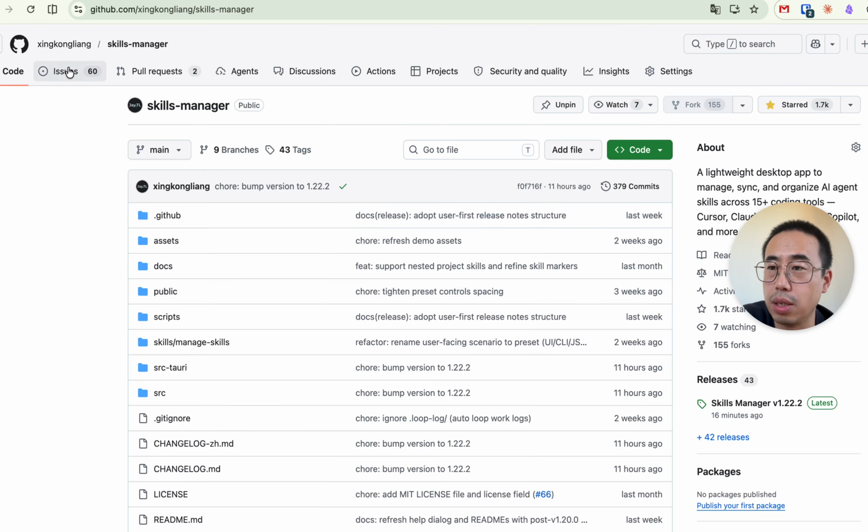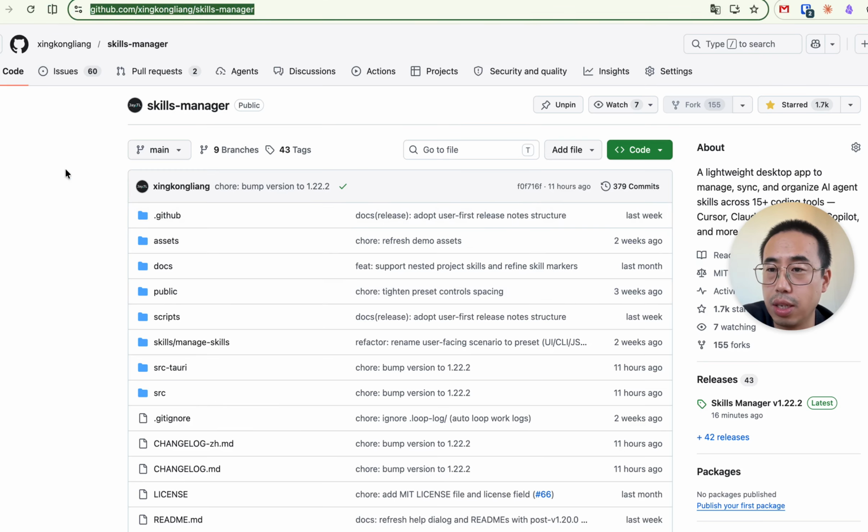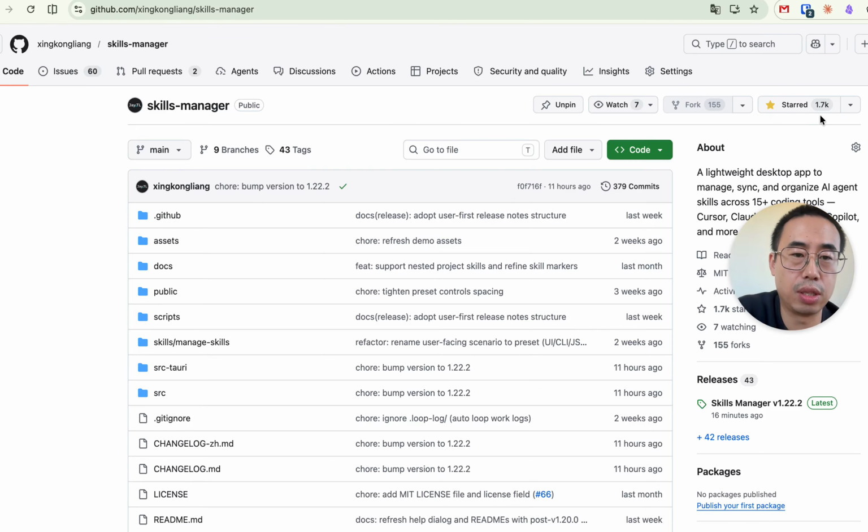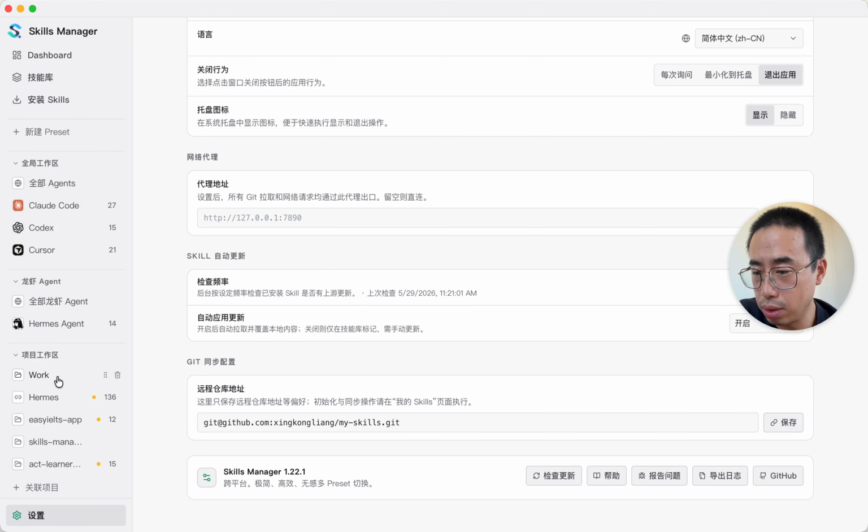Here are the update check and the GitHub project link. This is the link to the current repo. It already has 1,700 stars, and I'd really appreciate your support and a star.